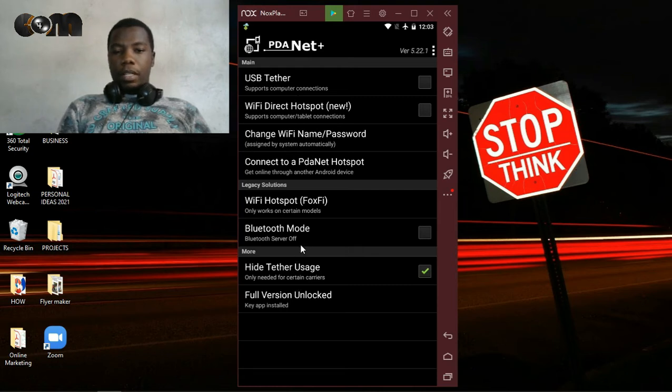But for me, I've tried the Bluetooth mode, but it did not work accordingly. So I use the USB tethering option. Now, how do you configure this one? To enable USB tethering, first of all, you have to do a couple of things and configure some settings in your phone. So now let's see how we can do that.